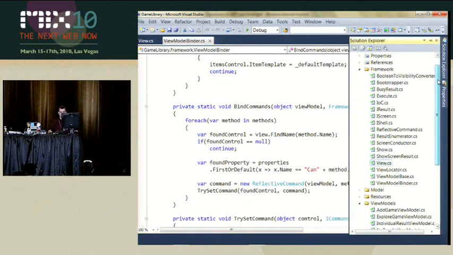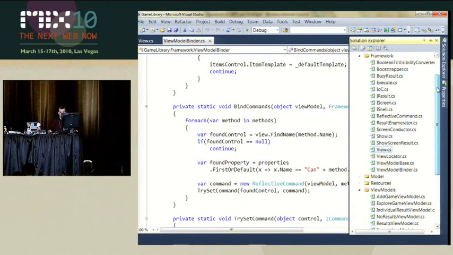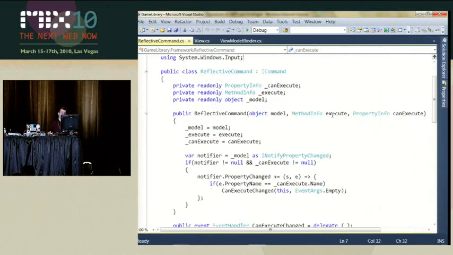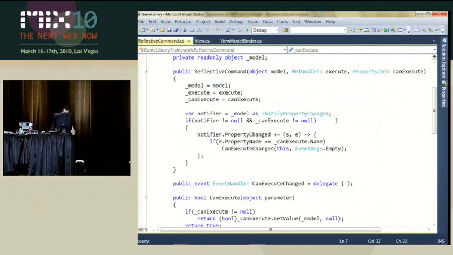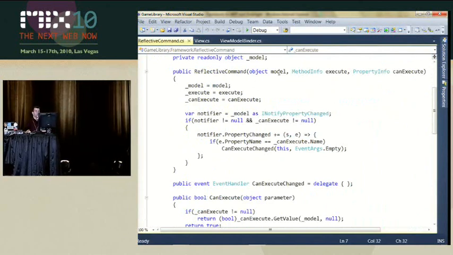And I'll give you a little look at the reflective command, which is what I called it. Reflective command does probably what you would expect it to do. It takes in the instance of the view model, it takes in that method info, and it takes in the property info, which we may or may not have found, right?